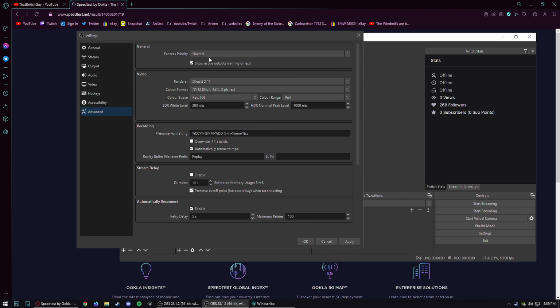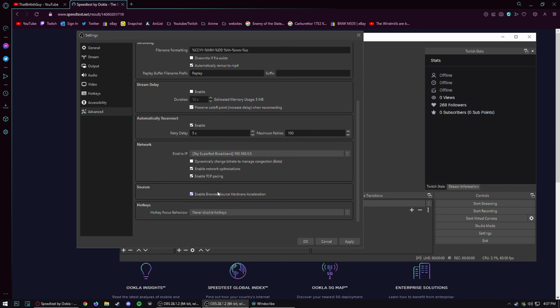Under advanced, you are going to have to change this option right here, color range, from limited to full. That way you get the full color range on your stream and everything works perfectly fine and neat. Scroll down under sources. You want to enable browser source hardware acceleration. It will use your GPU instead of your CPU to assist in rendering the browser sources you use on your stream. Alerts, games, anything that's 3D on your stream that uses a browser source, your GPU will then help and take a load off the CPU.